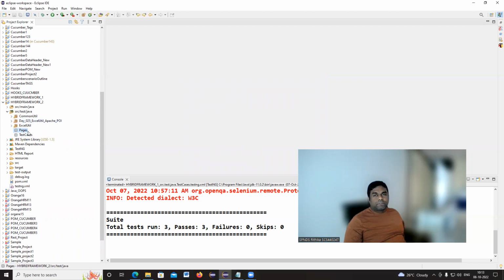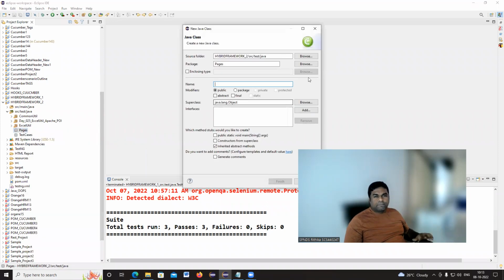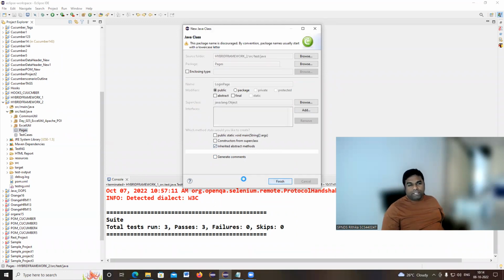So to automate the scenarios TC01 add skills, TC01 add jobs, first we have to develop the login page. Second, we need to develop the skills page. Third, we need to develop the home page. Okay, so let me create the login page. Under pages, I'm right clicking, new class, and creating the page name as login page.